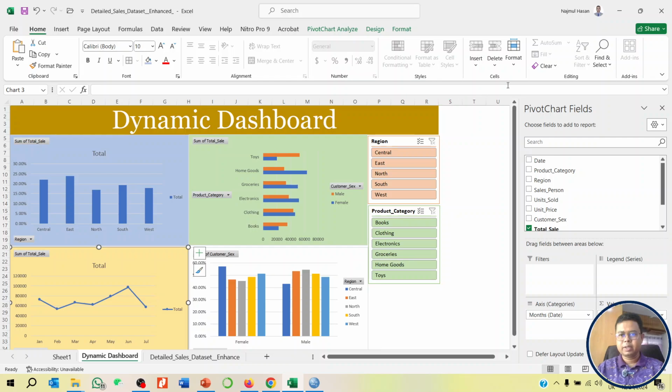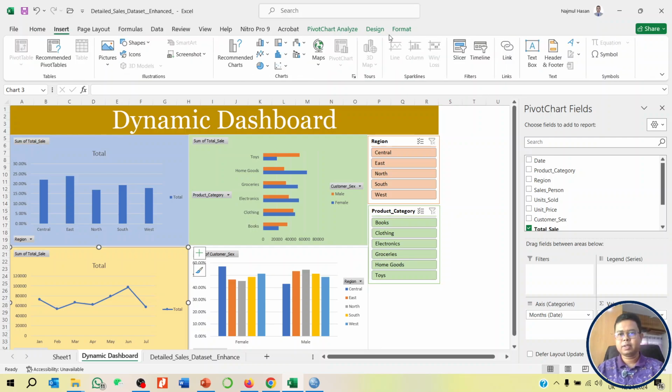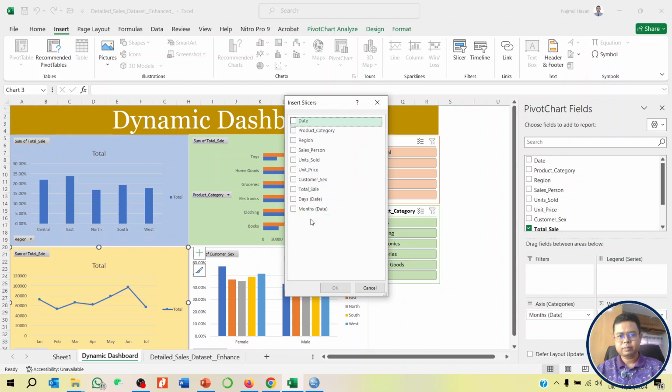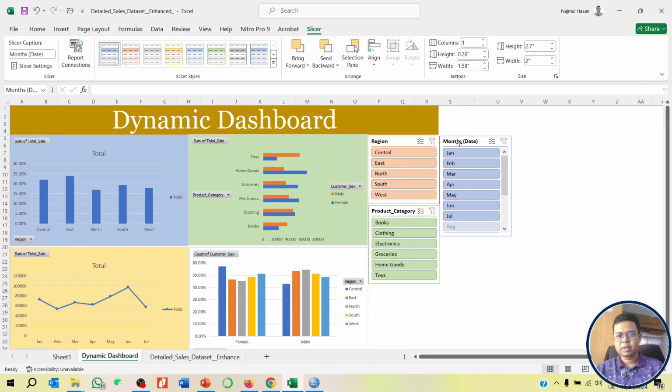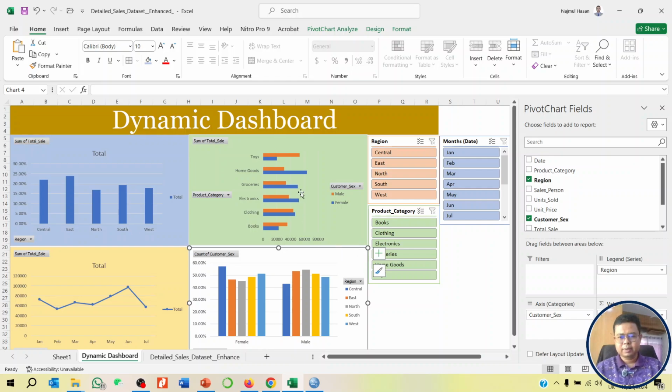Third one, okay, here, just go to Insert and Slicer. It was Month, right? Okay, Month. So I'm putting the month in here. Okay, that's great. These options are not available because this value is not available in the data set. I'm sorry. Okay, so the final one, this one.